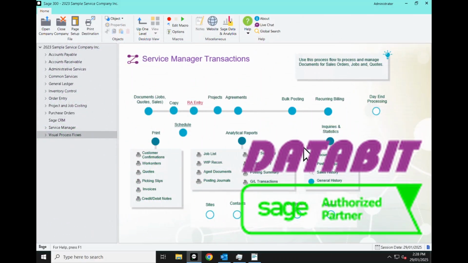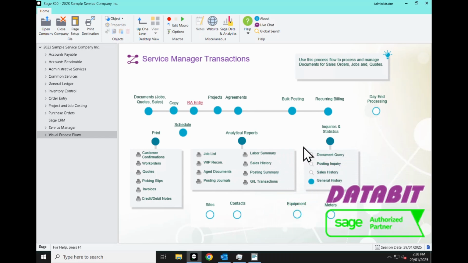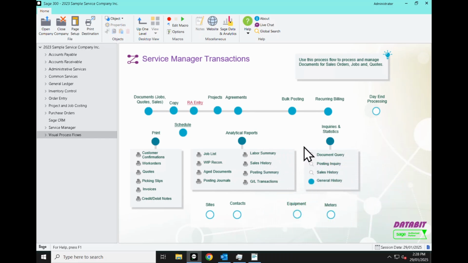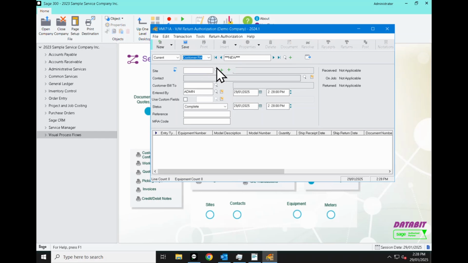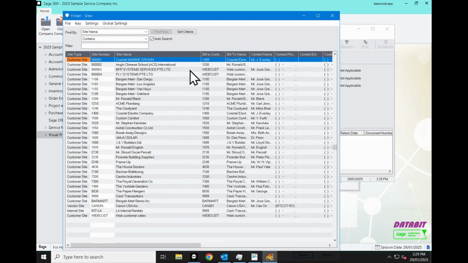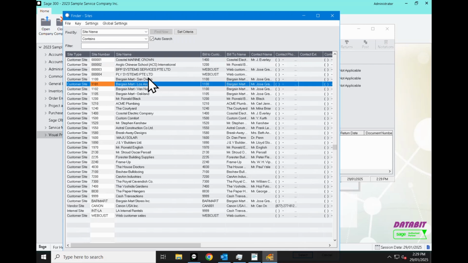In this video, we will demo how to process a customer return authorization in Technisoft Service Manager for an equipment that we sold with valid warranty. You launch the return authorization entry. Select the customer site. We will use Bargain Mart Los Angeles for this example.